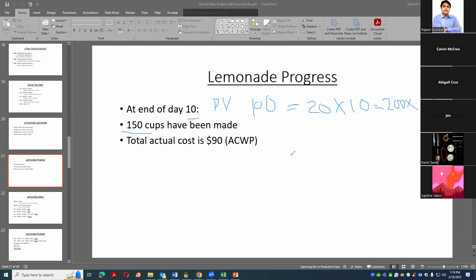What is earned value? Earned value is 150 into 50 cents. So 75. This is planned value, and actual cost spent is 90. So actual cost, planned value and earned value, we got it. Now we do the simple calculation.